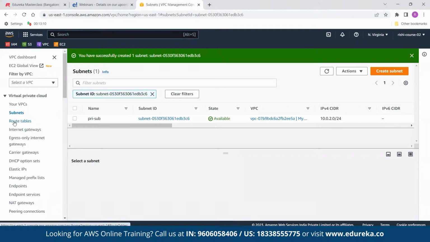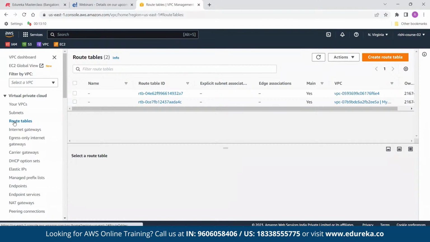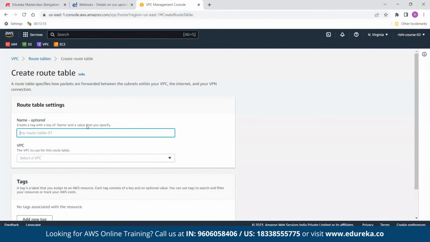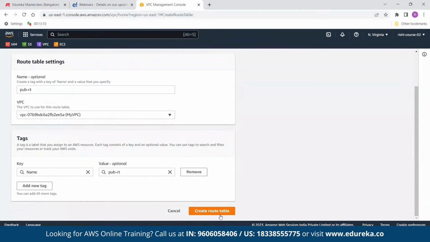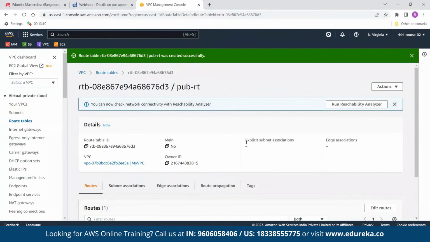I need to have a route table. Let's create a route table. If you can see, I have a default route table for every VPC, for the default VPC and for my VPC here. You can see this is my VPC's route table. I can keep this one. I cannot delete this one. I can create a separate route table though. So let's call this pub RT, public route table in my VPC. That's it. Created. While creating, you don't mention anything.